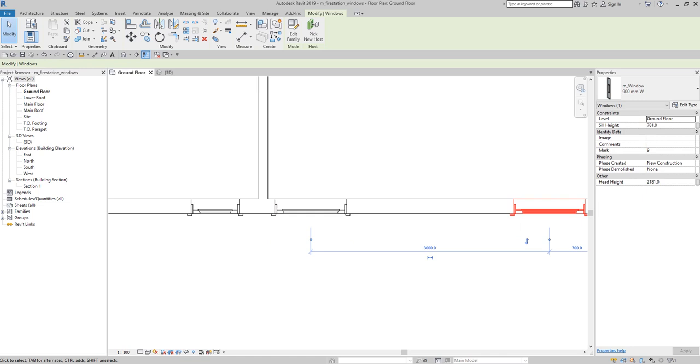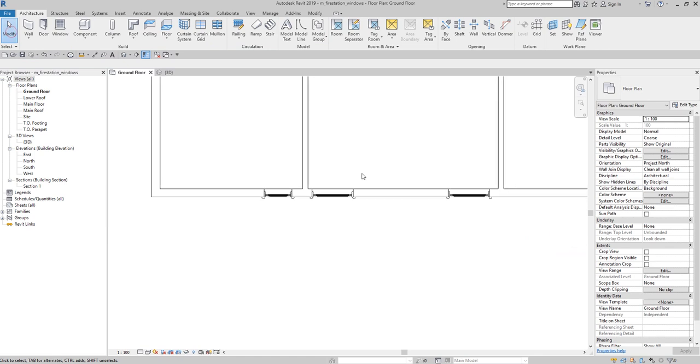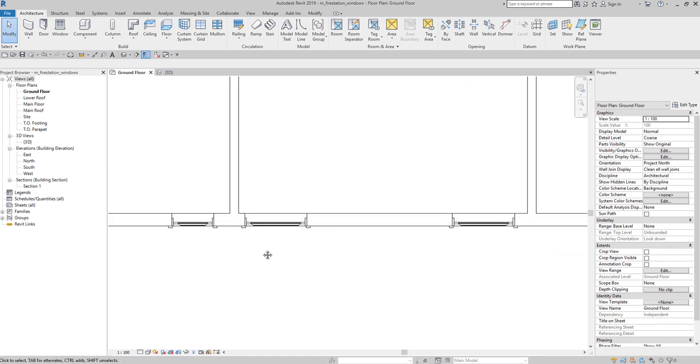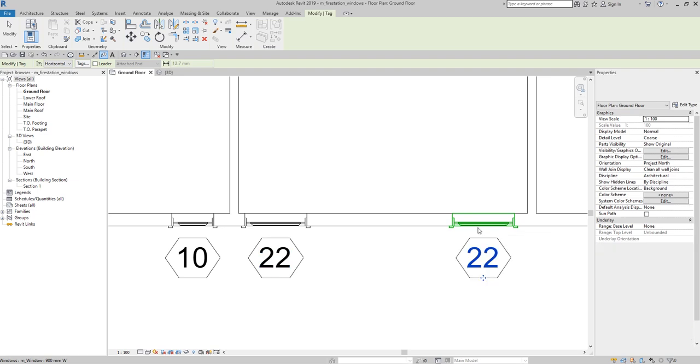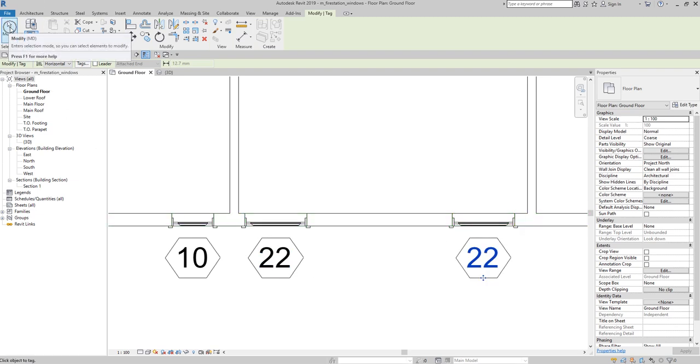There you go. Okay. So I'm going to select here modify. Again, I'm going to put a tag here, just like what we did on our door. So I'm going to select this icon, tag by category. I click this one, and again, leader line is unchecked. So I'm going to pick this and place the tag here. You can always change this tag number.